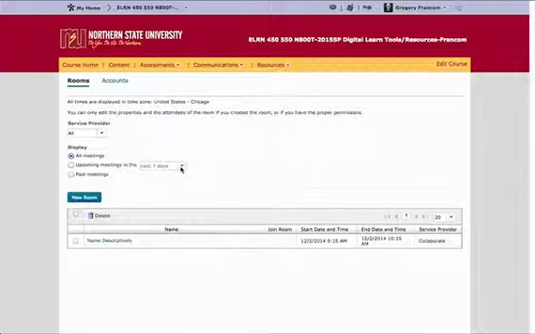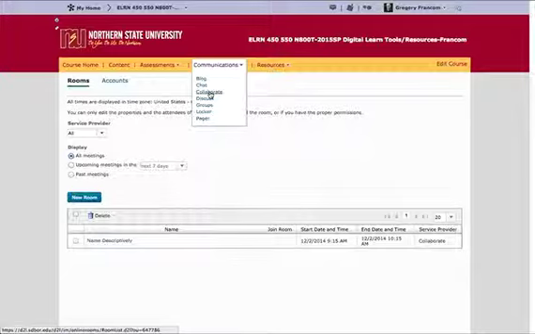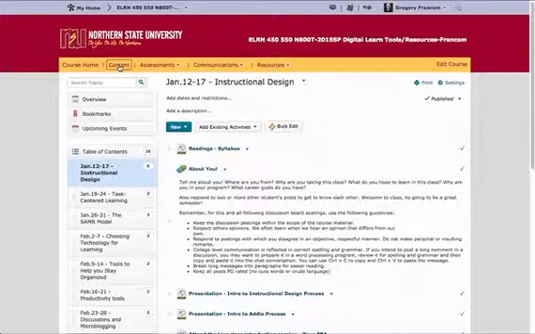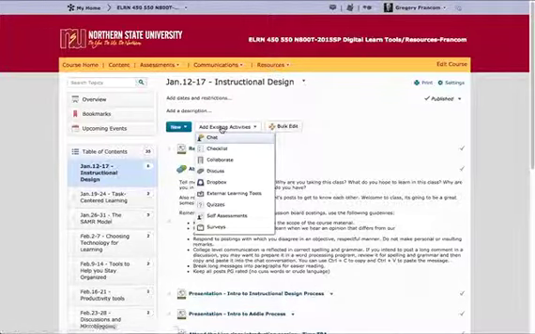So now I have this room called name descriptively that's created here. It is not linked yet in the content area. It's just created here under communications and collaborate. So what I want to do is link it in the content area next. So I'm going to go to content, and I'm going to choose add existing activity.